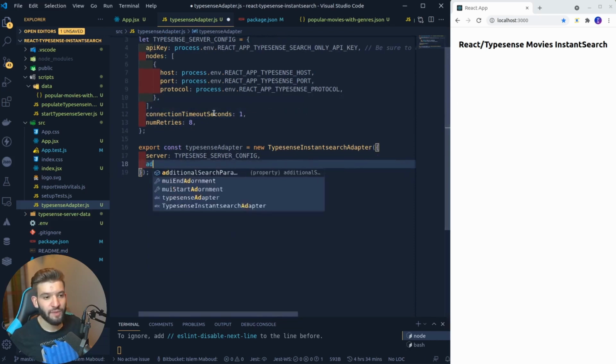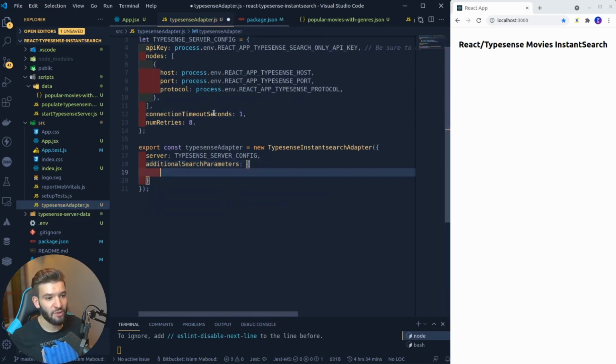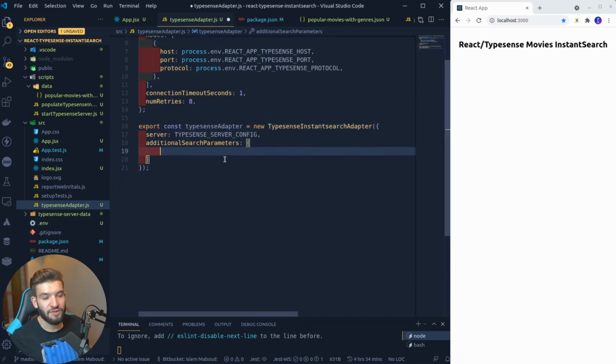So this is the server. I need to provide additional search parameters, and this object is going to tell it what search parameters by default are going to apply to every search query made to this Typesense server. There are a couple of things in here, and some are required. There's the queryBy, which is pretty much required to be used. With queryBy, you tell it what fields you want to query for every single search request. So for example, let's say I want to search for the Avengers or the Venom movie.